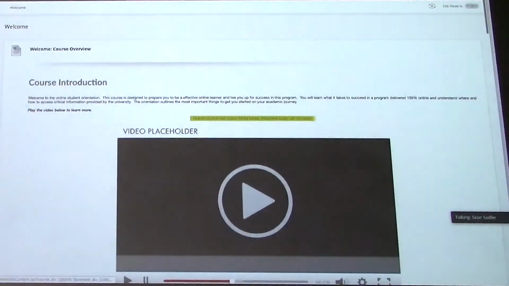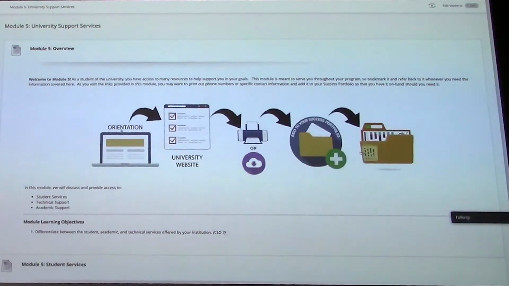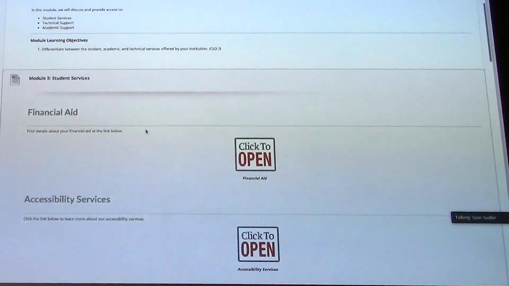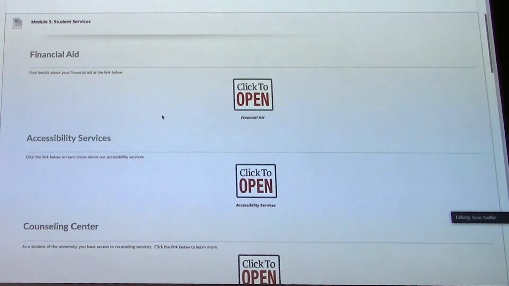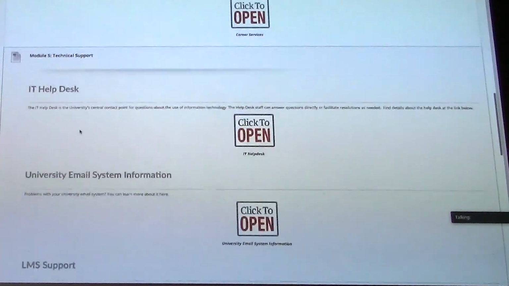And then really quickly, I know I'm rushing through this, I want to make sure I wrap up on time. Module 5 and Module 6 are very specific to the university and the program itself. Module 5 is university support services. We tell the students to print out these websites and save them to their success portfolio. These are the kinds of things we see at the university level, links to things like financial aid, counseling, and tech support.